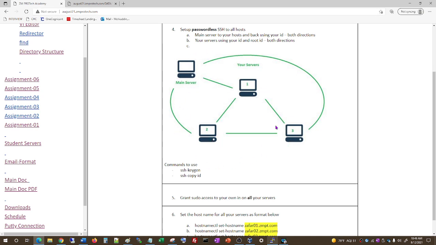From anywhere, any server, I could go from here to 3, and from 3 I could go back to main. I could go to 2, I could go to 1, from 1 I could go back to main. No problem. The whole circle is here. So how many times do you have to set up here? 1, 2, 3, 4, 5, 6. 6 times 2, 12. You have to set it up in 12 directions.